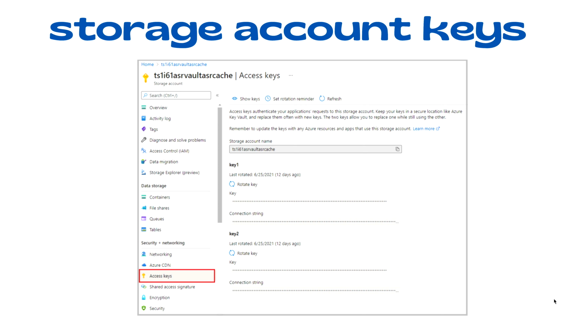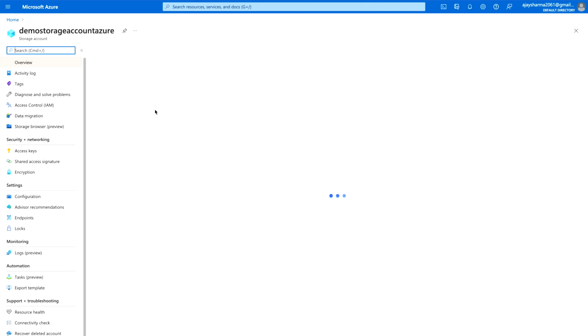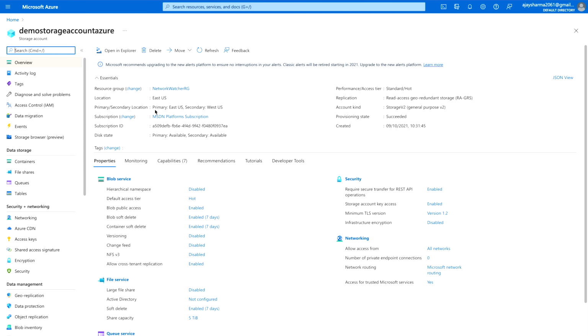Let's first have a look at where you can find your storage account keys. As you can see, right now I'm on my Azure portal, and here you will see I have different resources that I have used in my past. And here, the very first you will see demo storage account Azure. So I'll click on this. This is my storage account which I'm using.